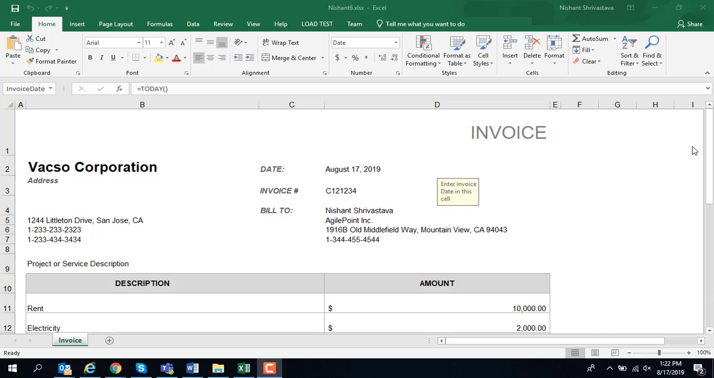Hello everyone. In this video, we are going to see how AgilePoint NX can write a set of rows to an Excel sheet or read a set of rows from an Excel table.